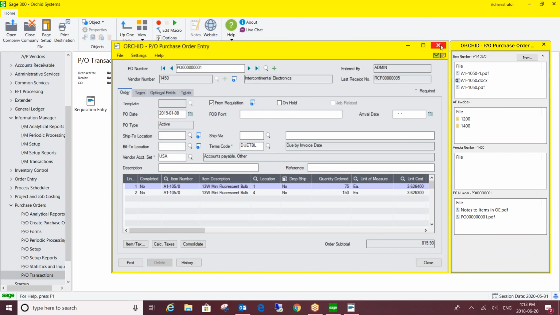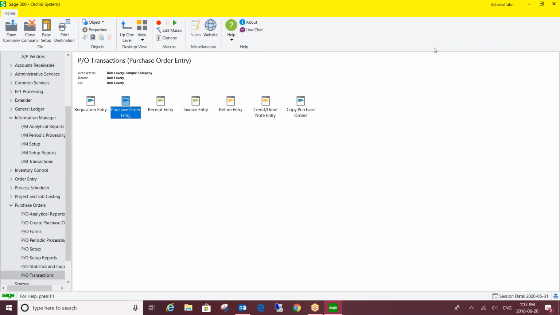So you can configure Document Management Link for any field on any screen of Sage 300, as well as any third-party products that are what we call written in the SDK.